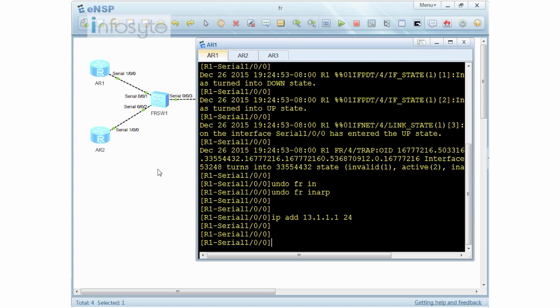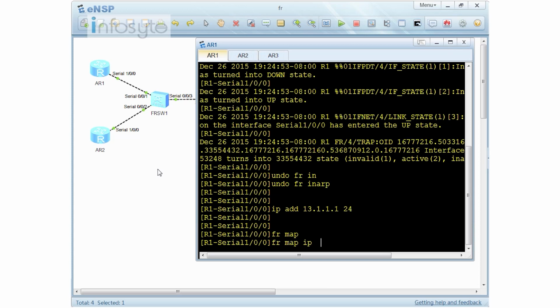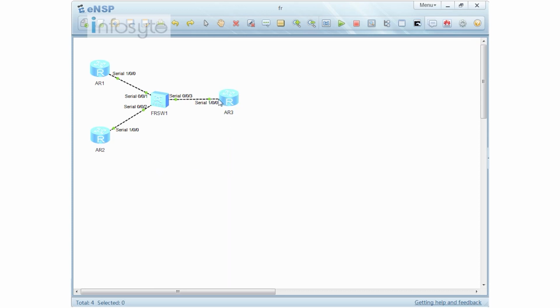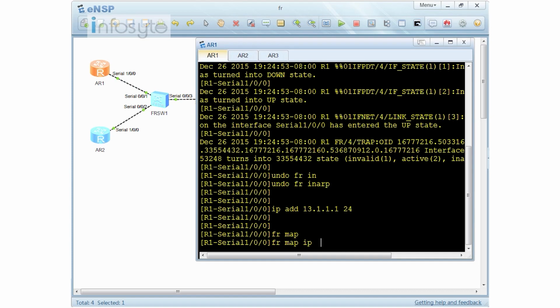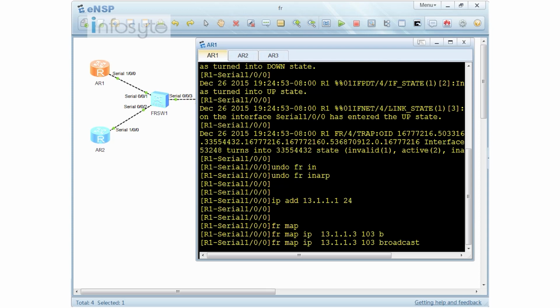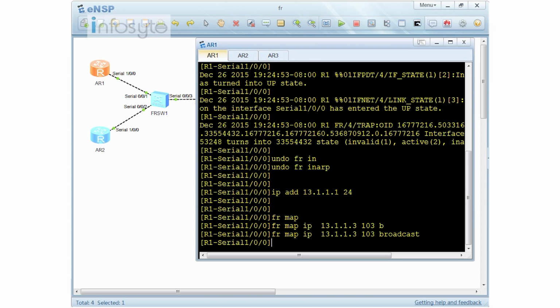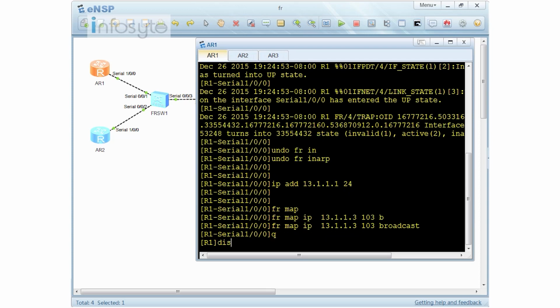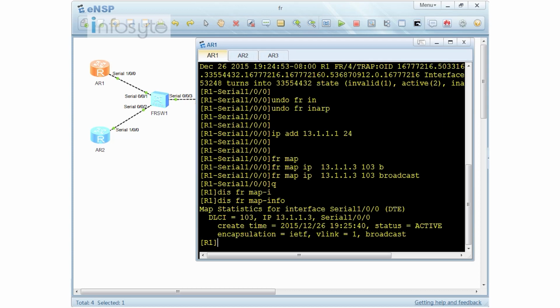Then I'm going to configure the frame-relay map ip. Remember, the IP address that you are going to map is the remote IP. The IP address on R3 is 13.1.1.3, and the DLCI that I'm using here is 103, with a broadcast statement because this is point to multi-point. If I do a display fr map-info, you'll notice that the IP address is 13.1.1.3.